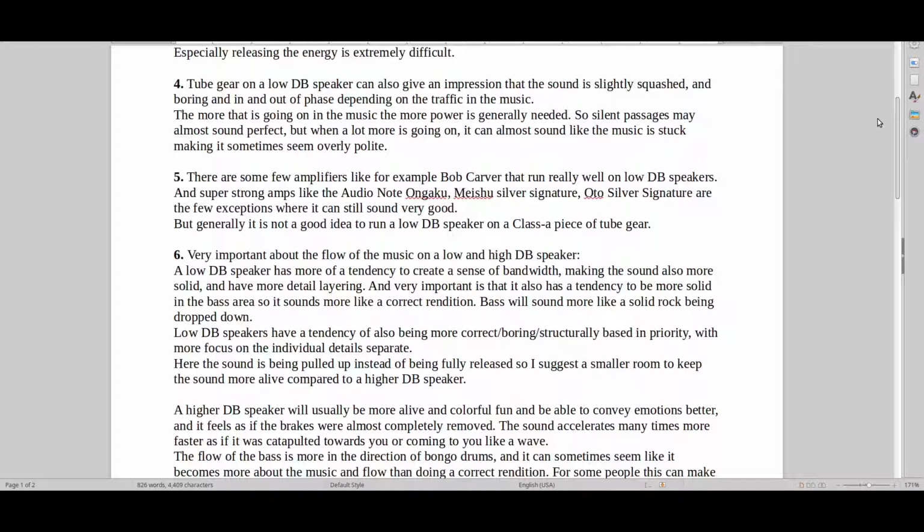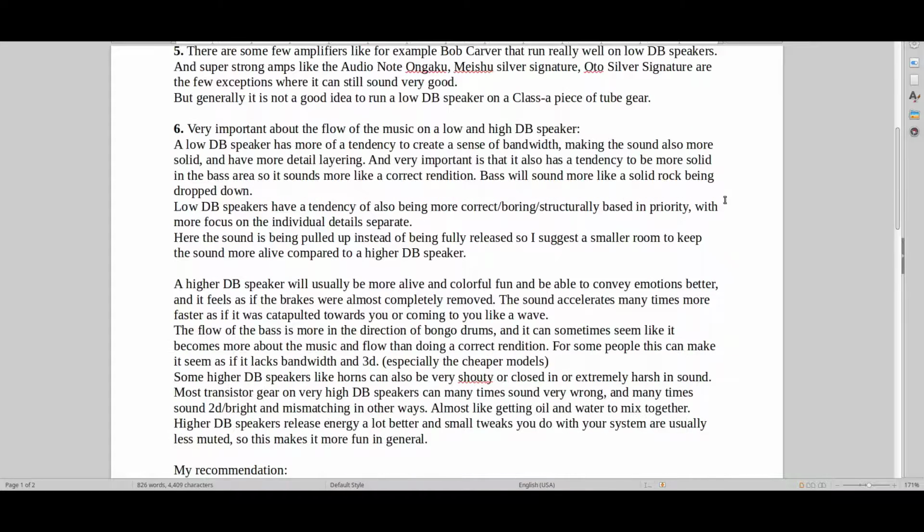So it is a bit difficult, even though they're very powerful, these amplifiers, to make it feel as if you're maxing out the equipment. But generally, it's not a good idea to run a low dB speaker on a Class A piece of tube gear. Just so you guys know that.